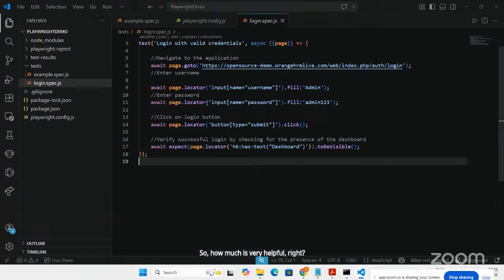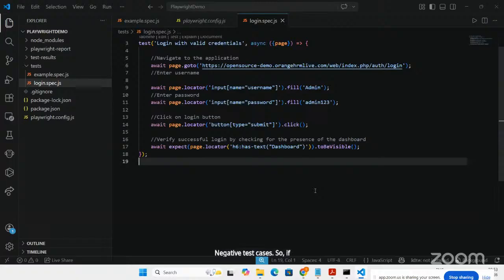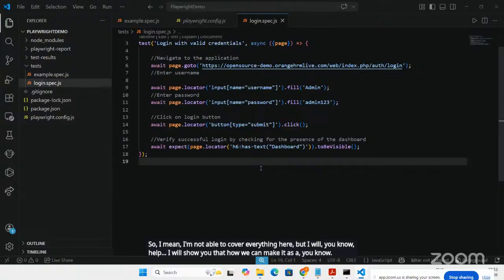I have written test cases only for the valid scenarios, that is, positive test cases. Suppose I want to write more test cases, the negative test cases. I can tell AI to create negative test cases, same as this, for the same URL and the same application, this login page. If I get the help of AI, how fast it will be, right? I'm not able to cover everything here, but I will show you how AI makes our task very simple.